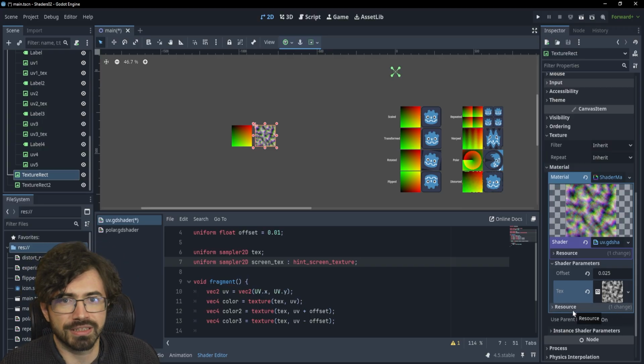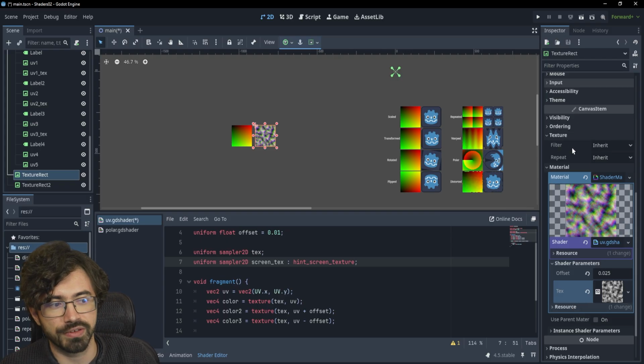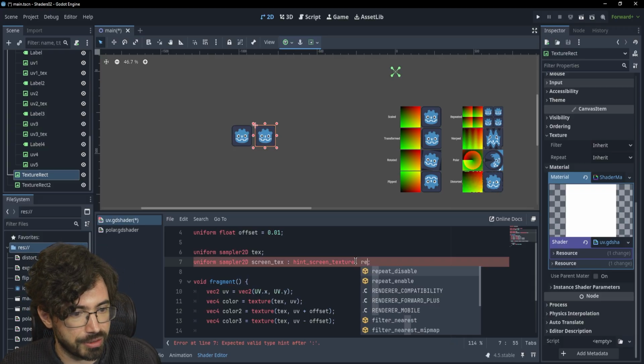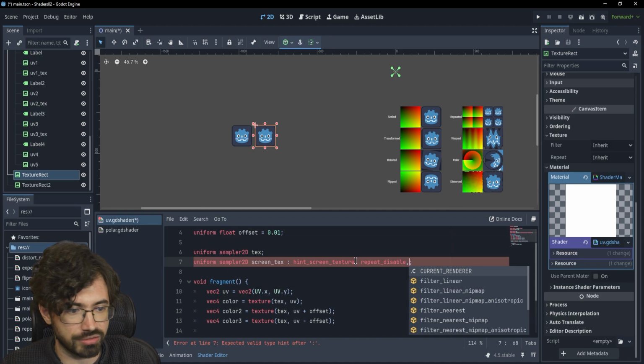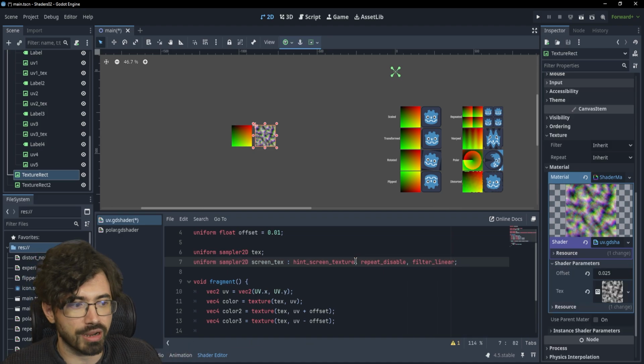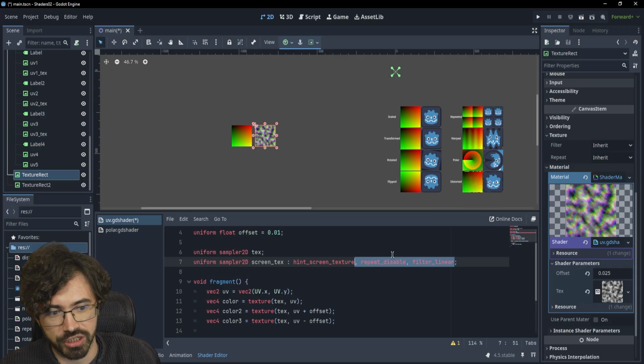So of course I'd no longer have to configure anything to it. But what if I still wanted to change some things? What if I wanted to, just as before, change the filtering or the repeat of my texture? Well, I could just specify it in code. I could, for example, write here repeat disable so that the texture doesn't repeat. And I could also say filter linear. These are just the same parameters that I've had here, but I added to my hint screen texture. But you could have simply left this to hint screen texture without any change at all.